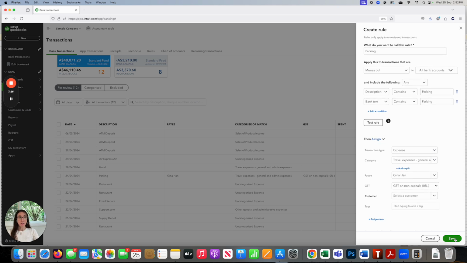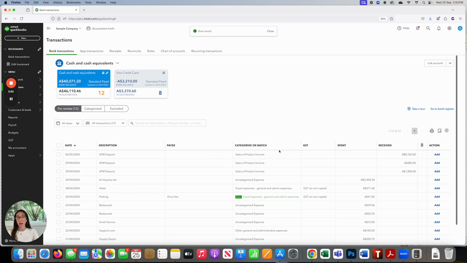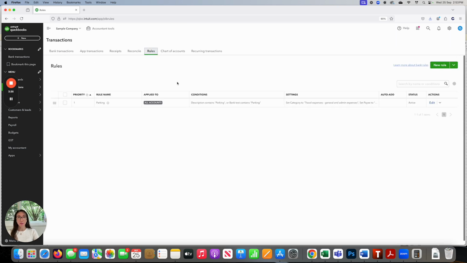So we can go ahead and make that rule. And if we want to find that rule, we now have to scroll up so we can see it's working. It's gone green. We go up here to rules, and that's our first rule that we've created.